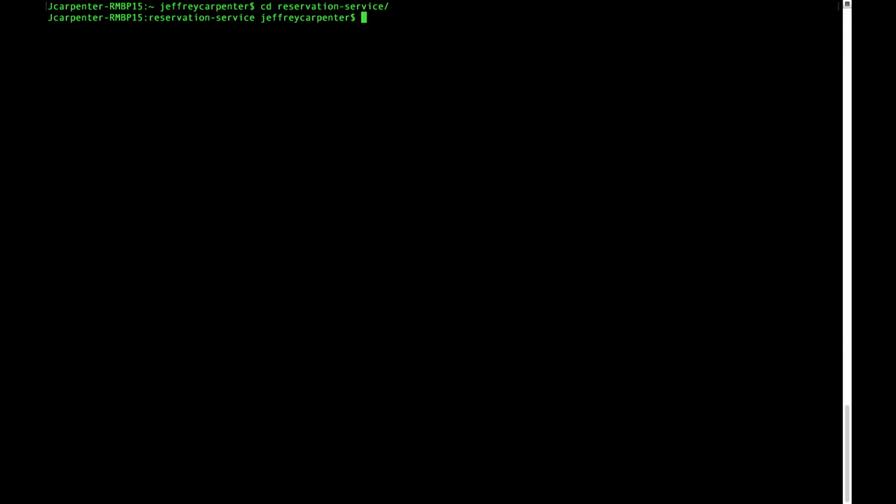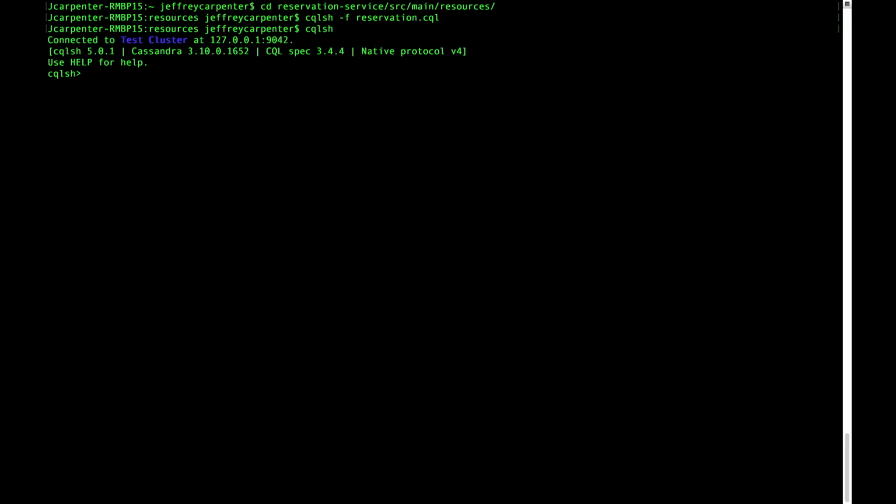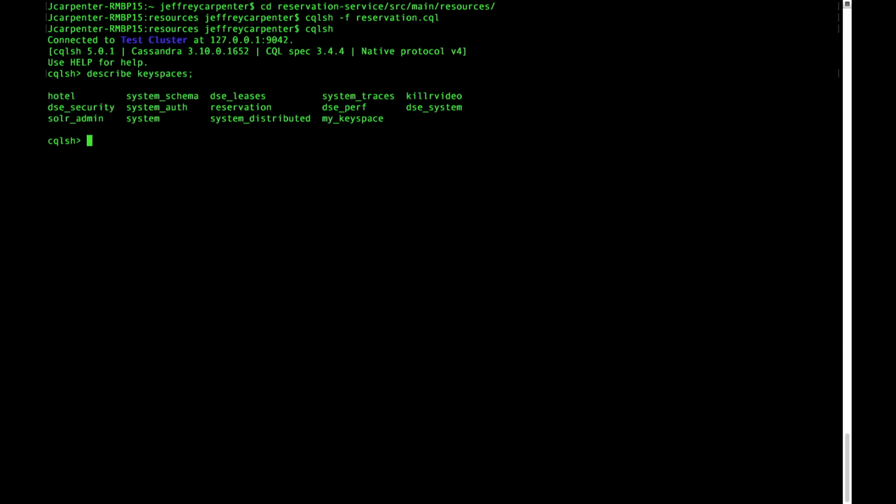Now that we've had a look at the source code, let's make sure to create the schema that the reservation service will use. We'll use the CQLSH command to load the schema. I used the -f option to tell CQLSH to import commands from the reservation.cql file. I also could use the source command inside the CQL shell. I'll use describe keyspaces to show that the reservation keyspace is present.